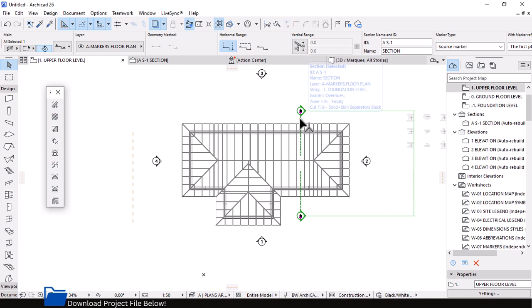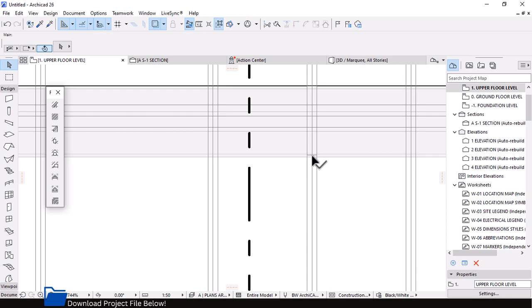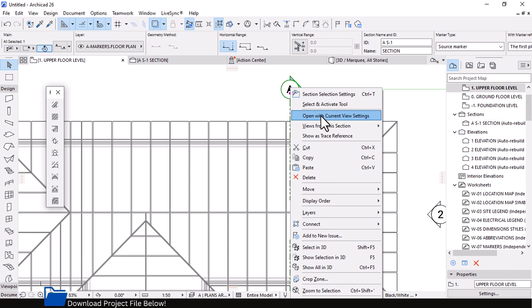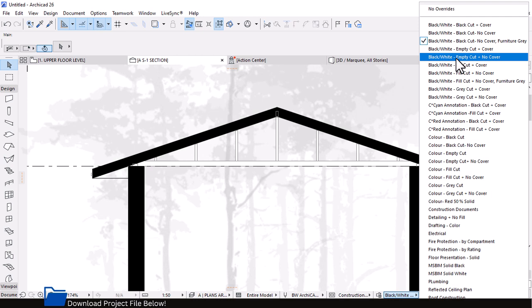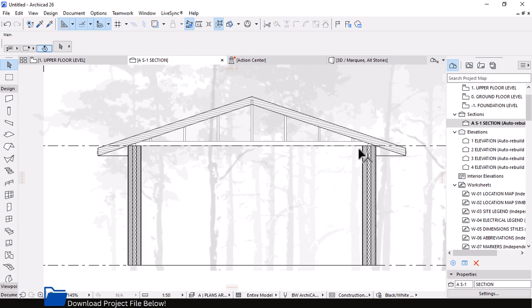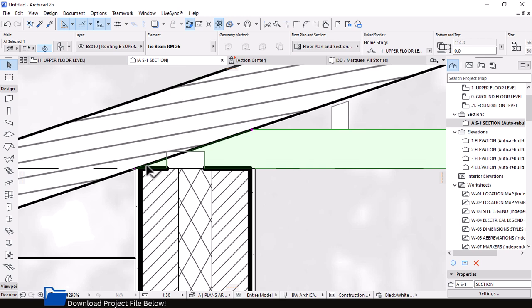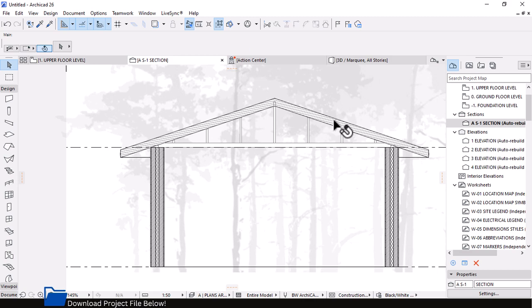So you cut a section, let's move this section here. I can see it on floor plan, which is this one. So if you open a section, you can right click and open the current settings. There we go. Let's change this to that. Okay, so here we are. So that's the tie beam. You see the cuts are automatically done, as you can see, which is perfect. I think that's a great thing to have. So in 3D you will see it's there.